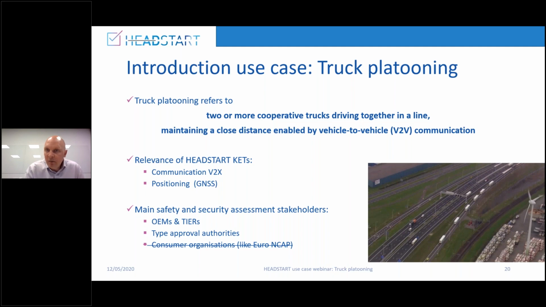So then, purely looking at truck platooning. To us, truck platooning refers to two or more cooperative trucks driving together in a line, where we believe that maintaining a close distance enabled by V2V communication is an essential component of truck platooning. Because we already describe it as driving close together, enabled by V2V communication, I think it's clear to everyone that the communication is a very essential component.